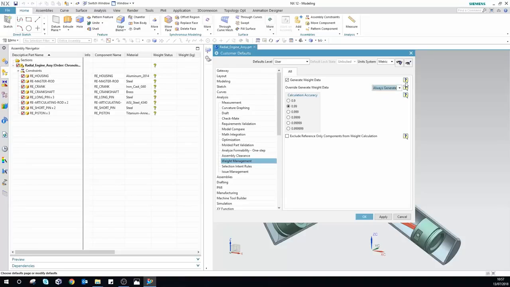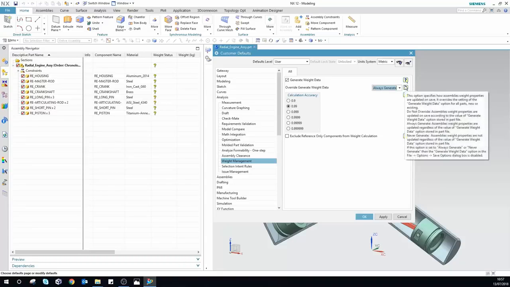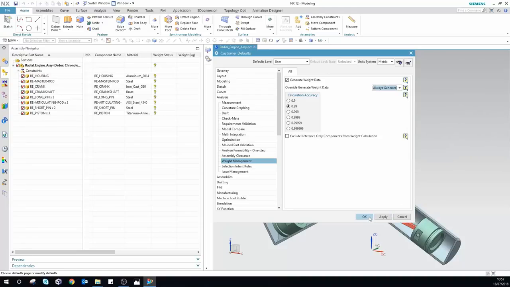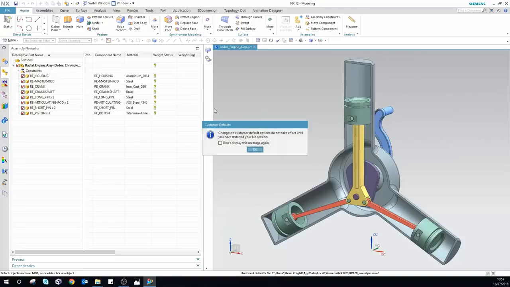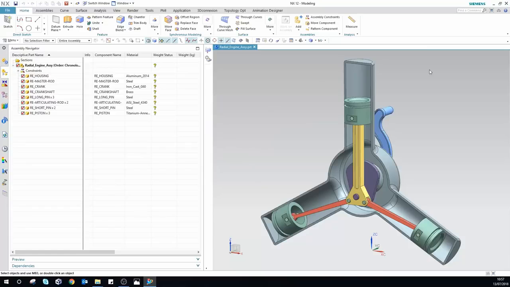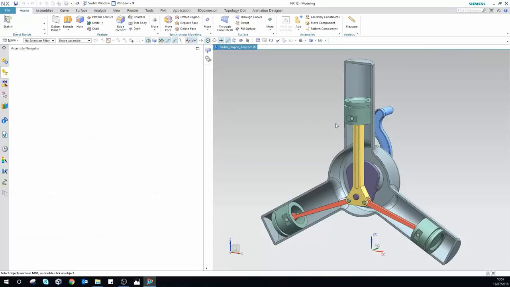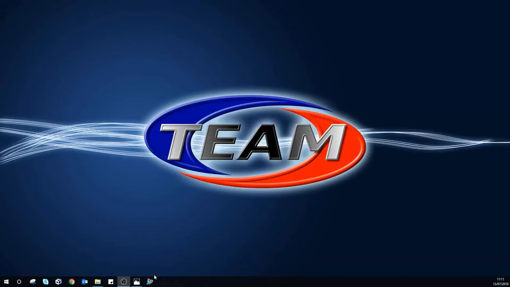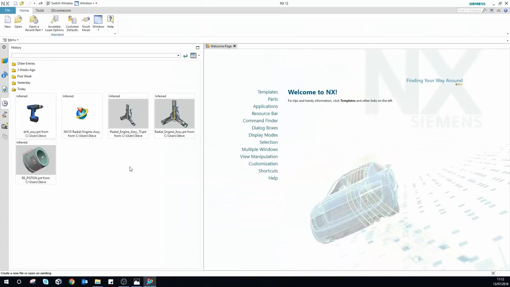Okay, and if you're not sure what these things are going to do, it will give you an option here. Just have a read and it tells you what it says in here. As with all customer defaults, any changes here, you are going to have to restart NX prior to getting these to take effect. So I'm just going to drop out of this assembly, out of my NX session. Okay, so we'll just fire NX up again, give this a few seconds to load up, and I'm going to open up my assembly again here.